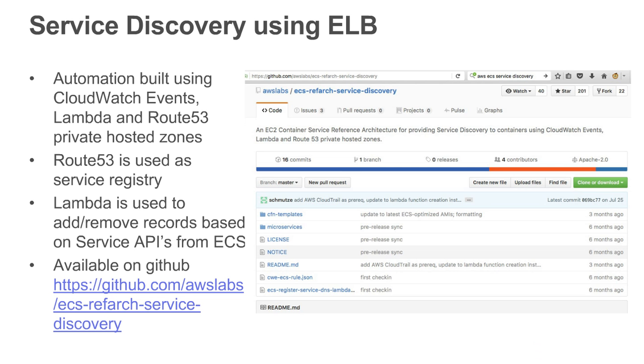So here is one option that is available to you, where you can use ELB for service discovery. And we have a reference architecture implementation of this approach. I will be providing all the resources at the end of the section, and the slides will be available to you, so you can take advantage of these approaches and see how everything works.